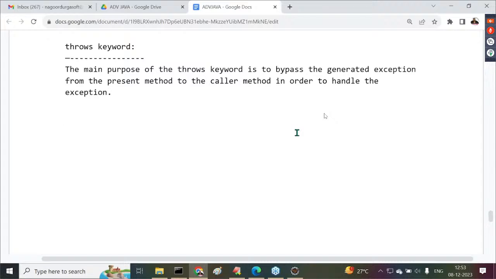The same thing I am telling you. Here also, the throws keyword is able to bypass an exception from the present method to the caller method. Which method is calling the present method? To that method, we are bypassing the problem. Understand my point clearly? The main purpose of the throws keyword is to bypass the generated exception from the present method to the caller method in order to handle the exception. Why are we bypassing this exception? For handling purposes only. I don't want to handle that exception in the present method, but I want to hand it over to the caller method in order to handle it.